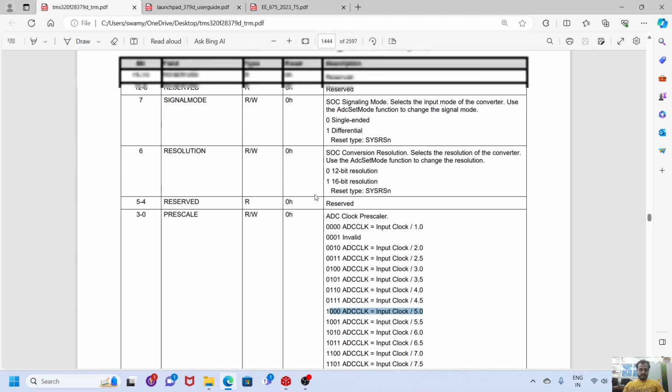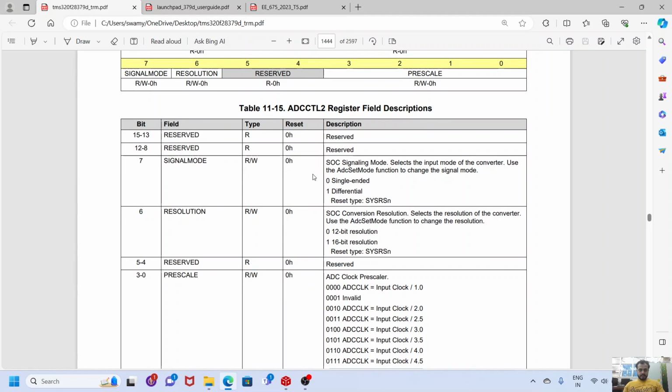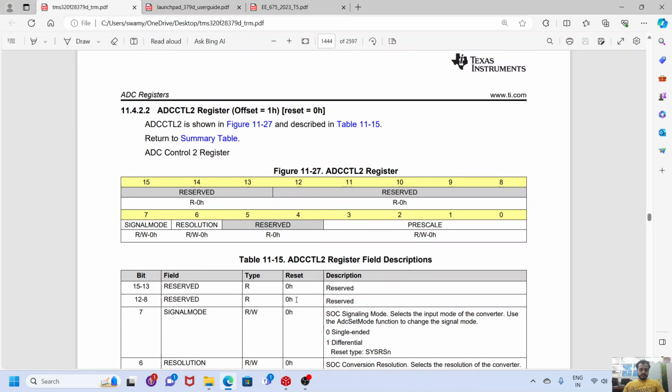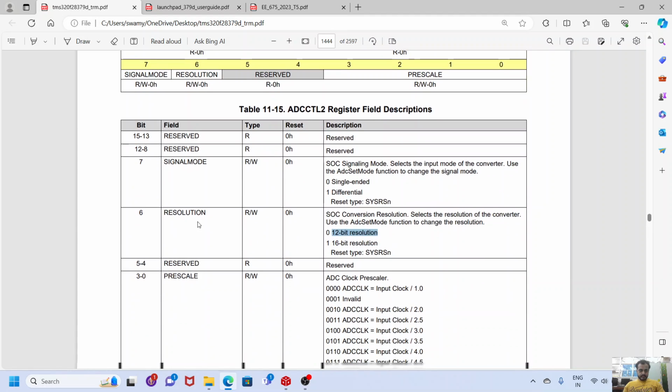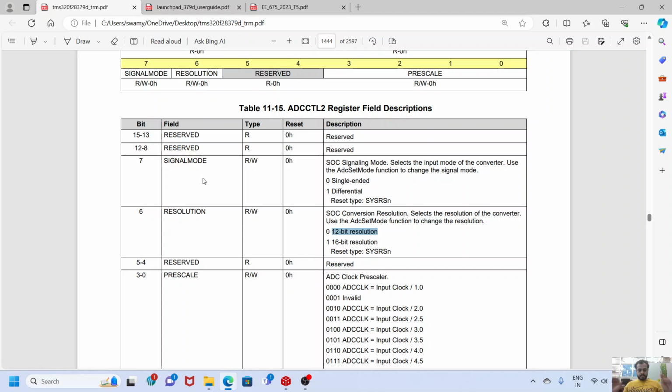If other fields are 0, it will go to the default mode, so the signal mode will be single-ended, and the resolution by default will be 12-bit. So all these things are set, and the sections which are reserved, we need not check. They will be set by default, that you can just read.